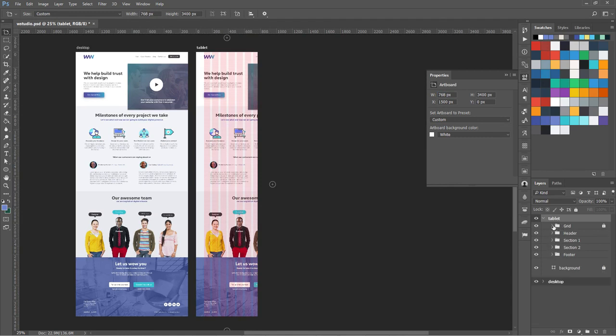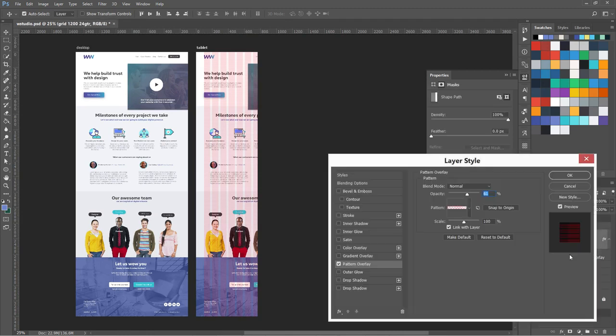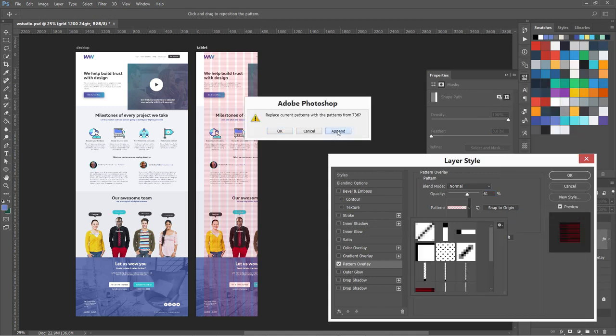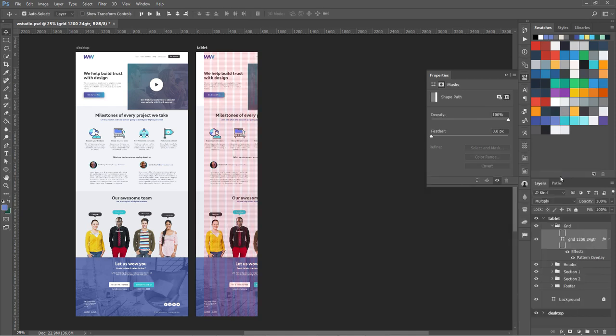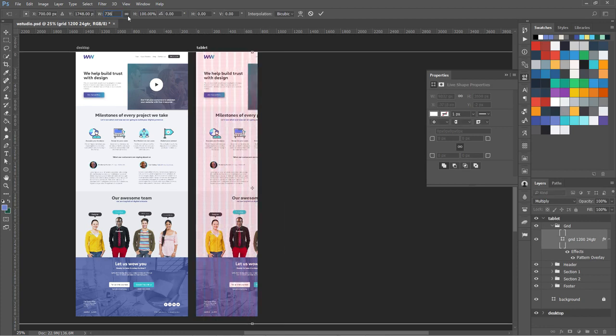Right now we are not going to change anything other than the grid. So just unlock these layers. Now in the pattern, we are going to load this pattern, 736, append. It is going to be at the last, like this. Click OK, and we are going to size it with Control T or Command T, and we are going to use 736 pixels.